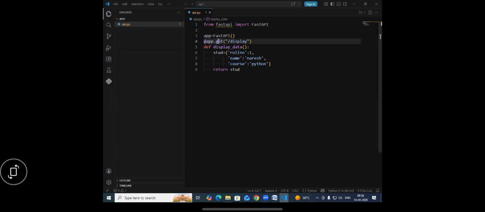FastAPI application and which method? Get method. So is the get method used for reading or writing? Reading. Now what is this method doing? It is returning data. What data is it returning? Student data. So whenever you are using this API, you have to call this method by using which method? Get method.